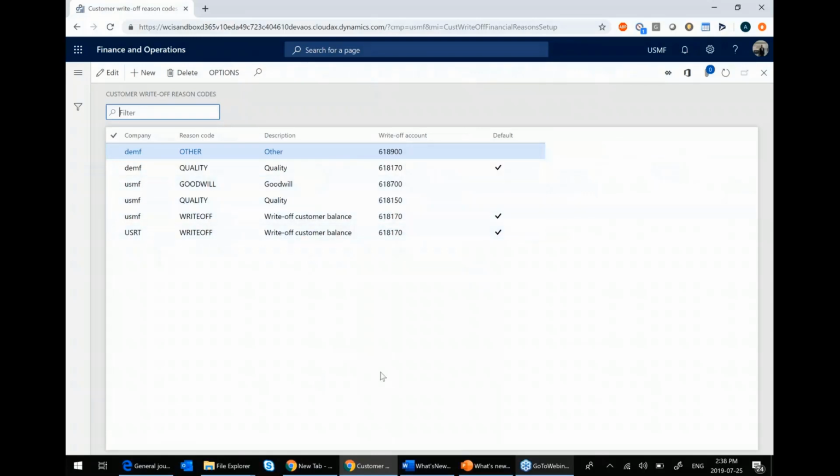So now you have the ability to do better reporting within your financial statements. So for example, you can see, well, how much am I actually writing off to goodwill versus how much of it was damaged or lost or anything on those lines. You can see that this is a global screen, so you can set certain ones up for each legal entity. But yes, this allows you to do multiple GL codes.